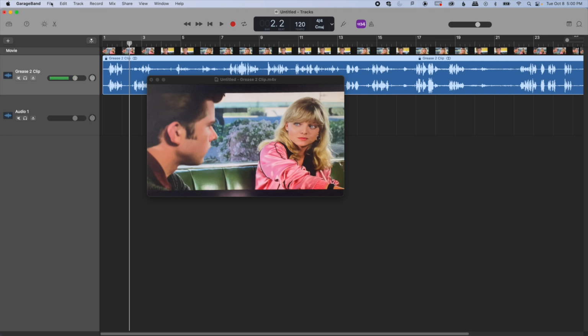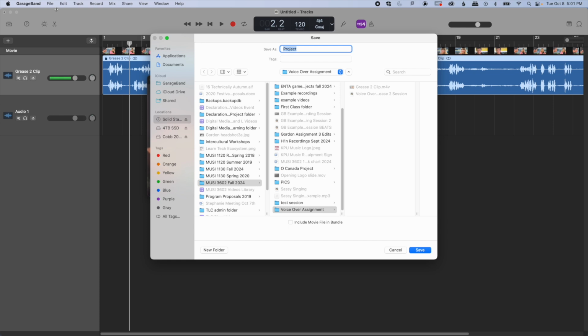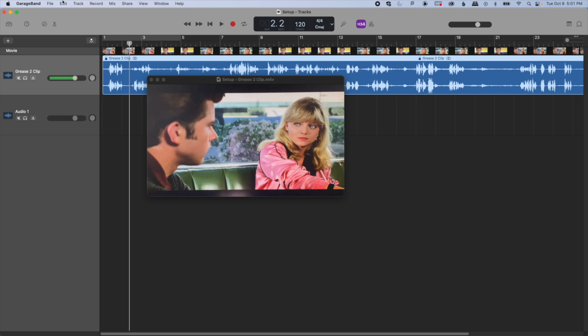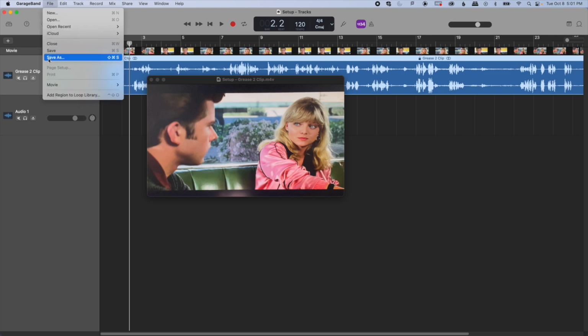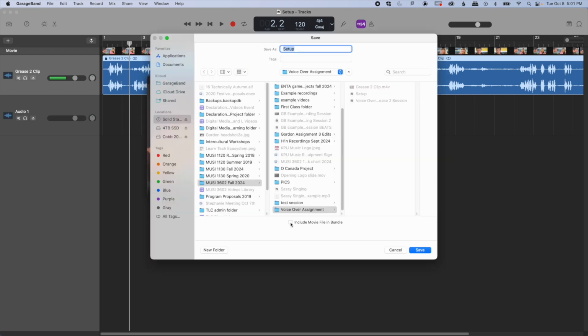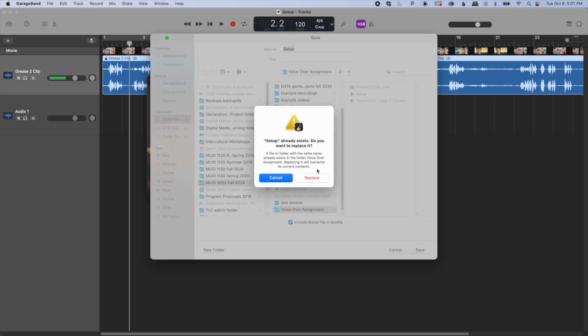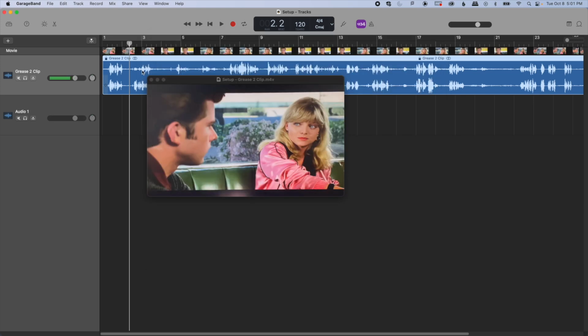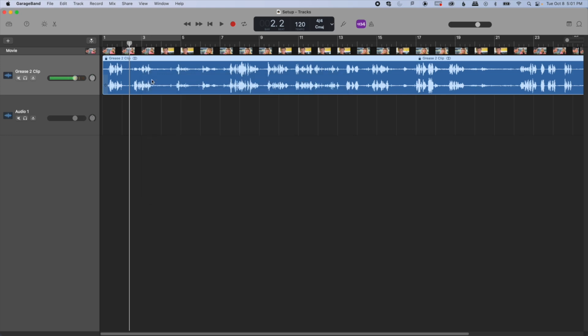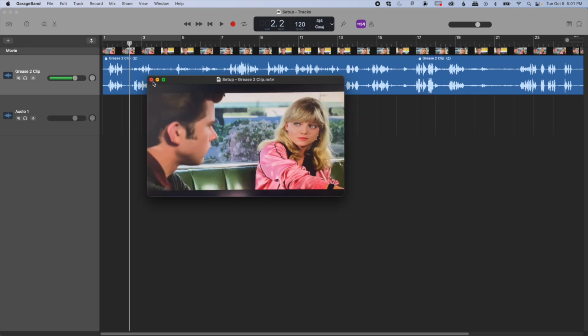Now, I'm going to just save this as setup, because oh shoot, and you'll notice save as, you want to make sure you include the movie file in bundle, setup, replace. Good. Okay, so you guys remember, if you close a movie file, it shows up right here. You double click on it to open it back up.